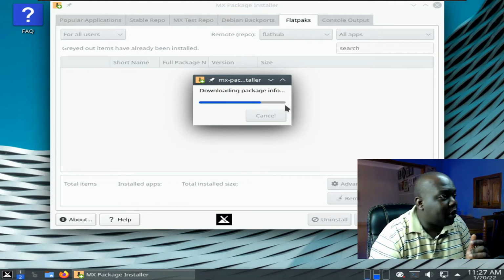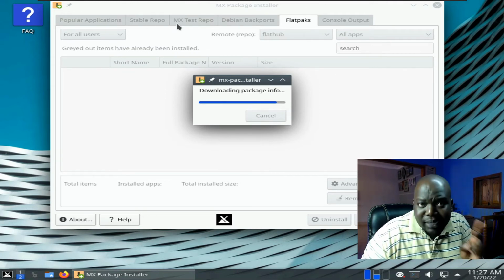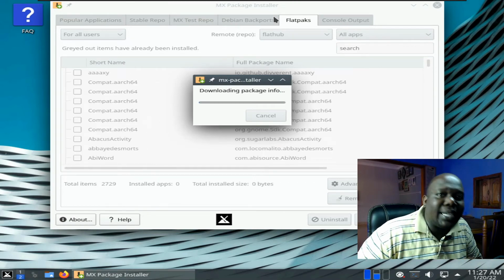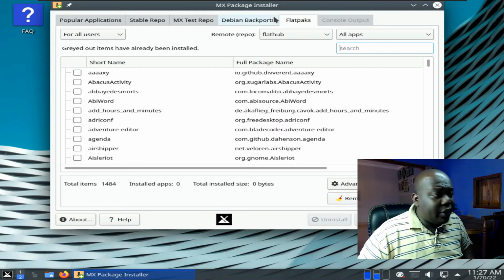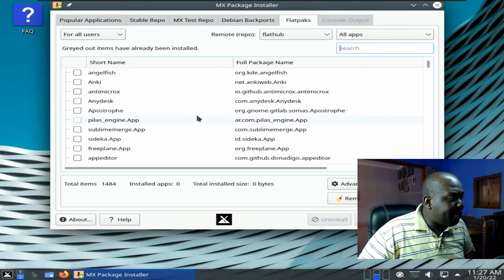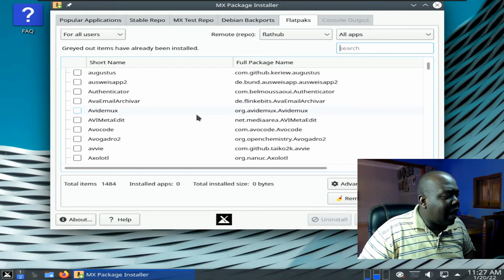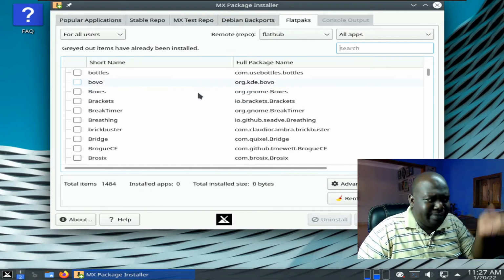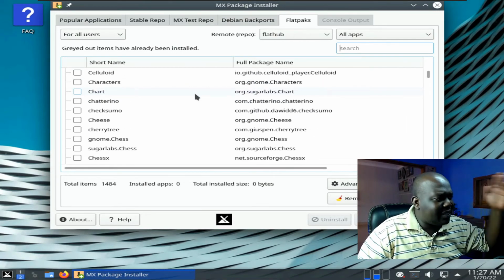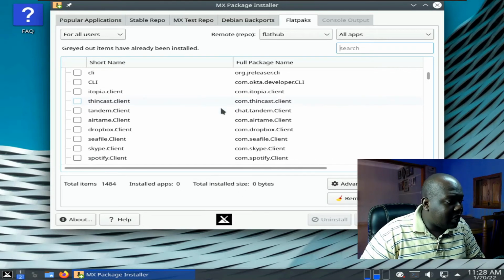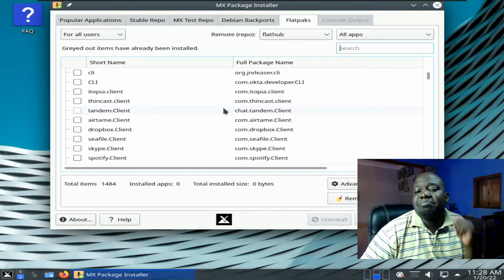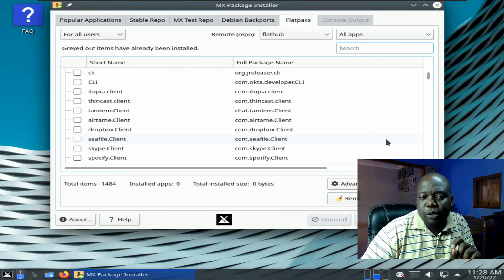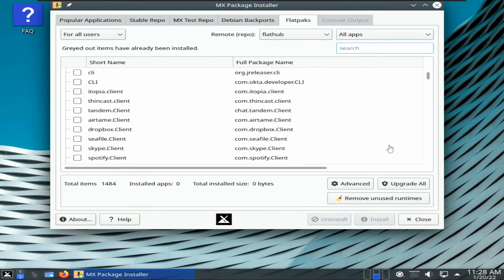So just to recap, you have the stable repository, the MX test repository, the Debian backport repository, and Flatpaks. All these are different places you can grab your applications from. So this is just amazing, really, really amazing. As you can see, the list of apps you can get is just endless. So in terms of applications, very big plus right there. You just can't run out of options. So this is just something very amazing.